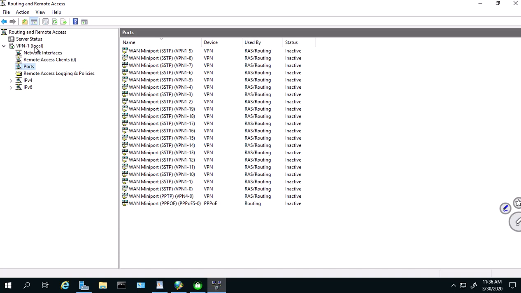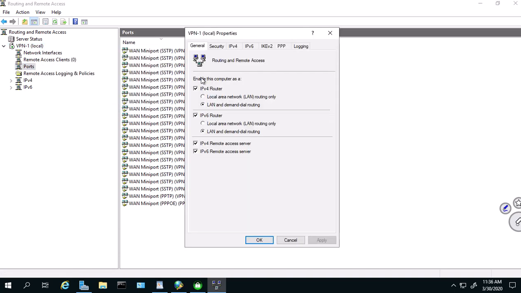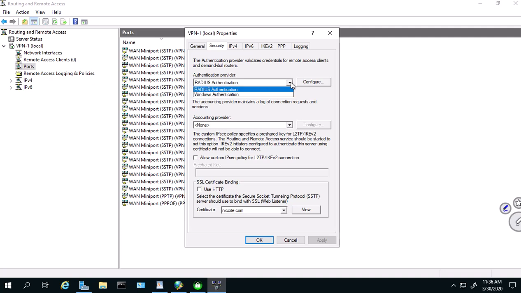If I right click on the server and I go to its properties, let's walk through some of these screens. First thing is that I am supporting both IPv4 and IPv6. It defaults to an IPv4 only install, and so you need to come in here and enable it as an IPv6 router. So you check a couple boxes or do as necessary. Okay, that's this screen.